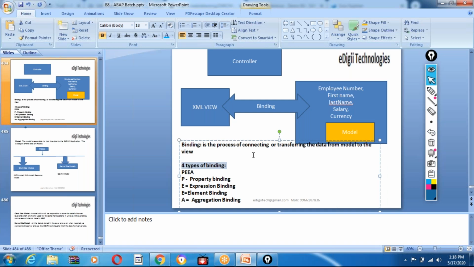And when I ask what the types of binding are, you have to say, okay, one is property binding, and another one, you need to remember this word, is expression binding, and element binding and aggregation binding.